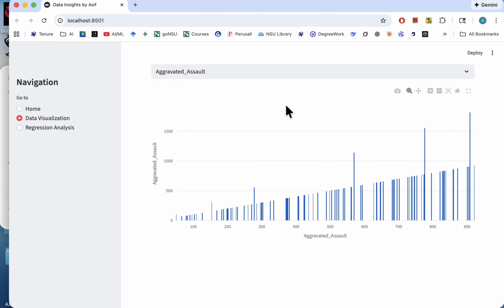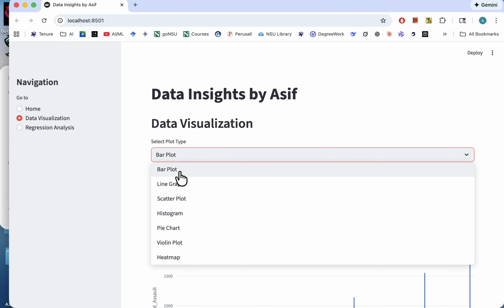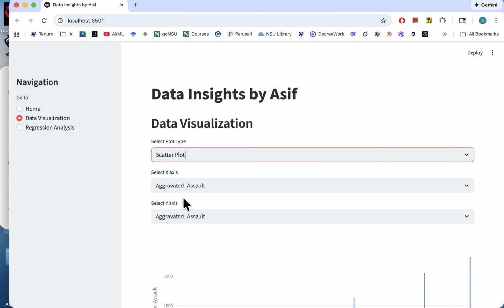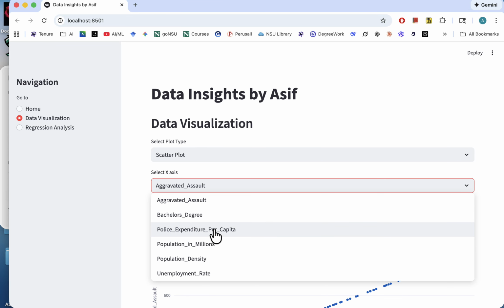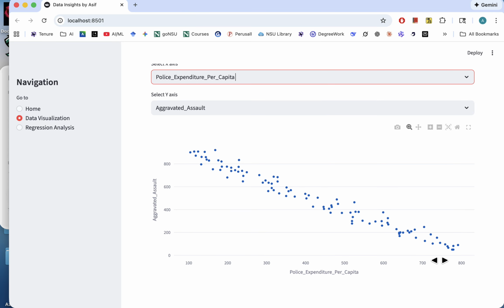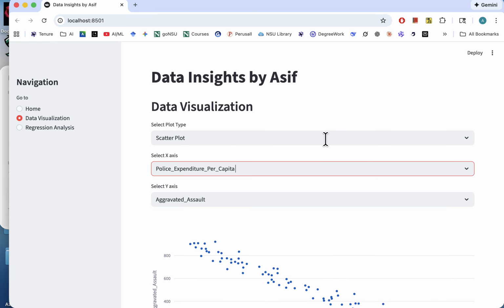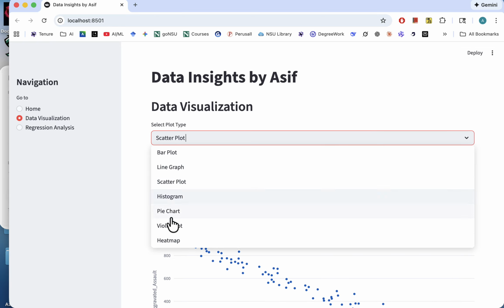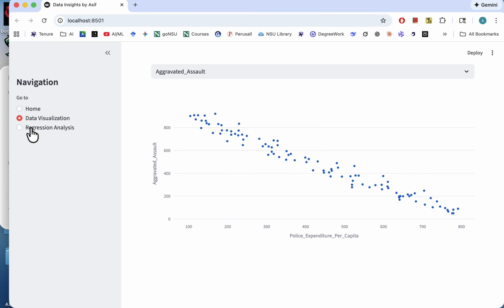When I click on that, and if I choose from here, we have different options: bar plot, line graph, scatter plot. If I choose scatter plot, the X variable is police expenditure per capita and the Y variable, the dependent variable, is aggravated assault. It makes this type of scatter plot. You can choose from different types of visualization: bar plot, line graph, scatter plot, histogram, pie chart, violin plot, and heat map. And then let's move on to regression analysis.